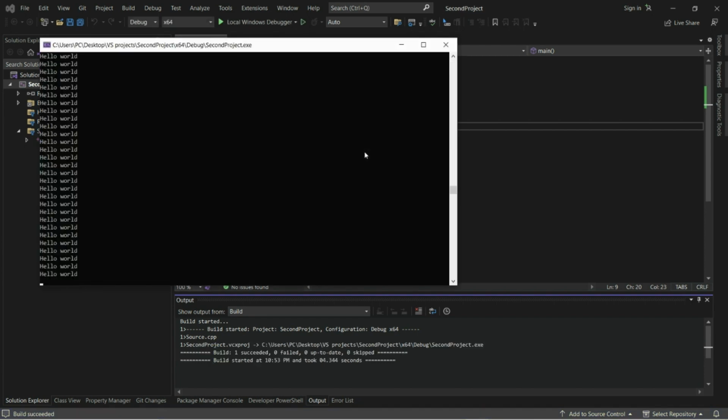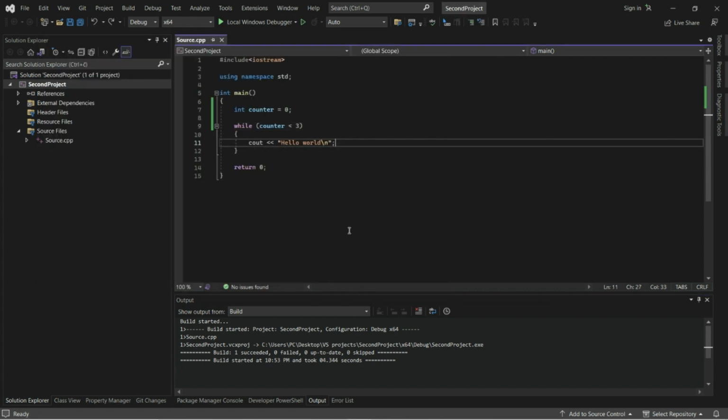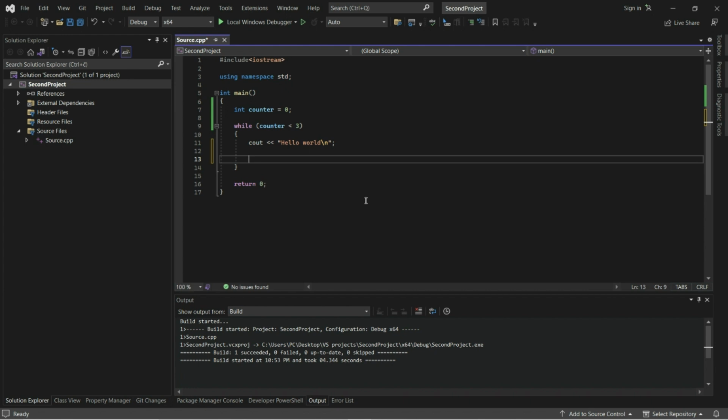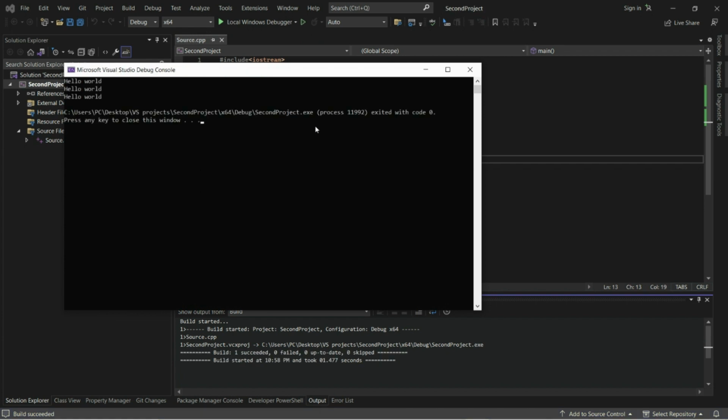So this is again infinite loop. This is because I didn't change value of this variable. The value of counter variable is always 0, so this condition is always true. But because it is variable, I can change its value. I can, for example, increment the value of variable by 1 in each iteration using increment operator. And let's run this code now. Hello world is printed 3 times.